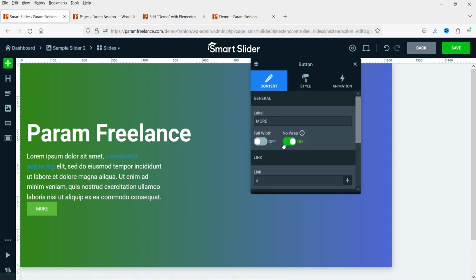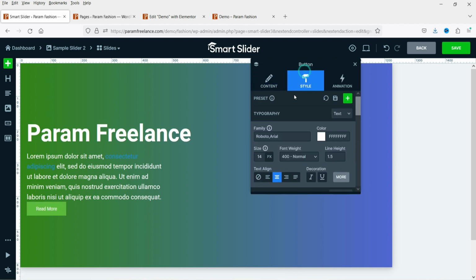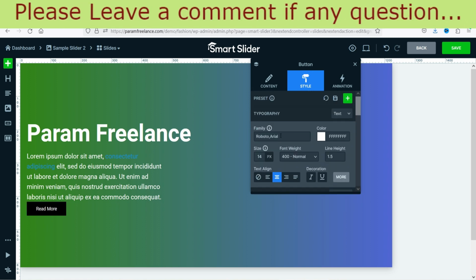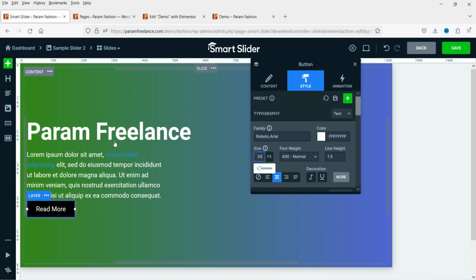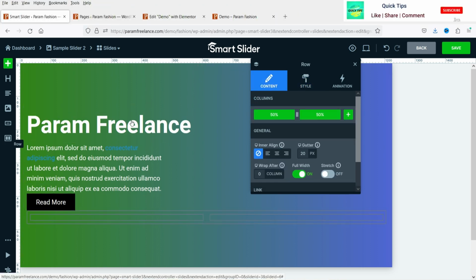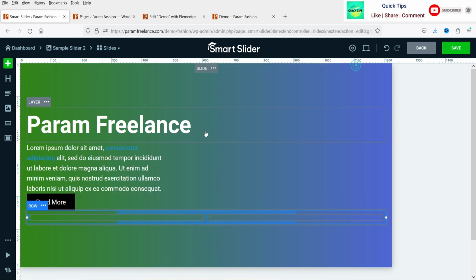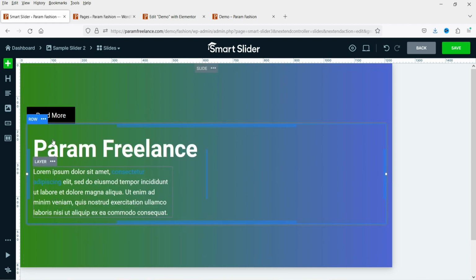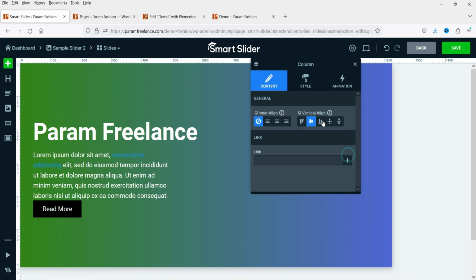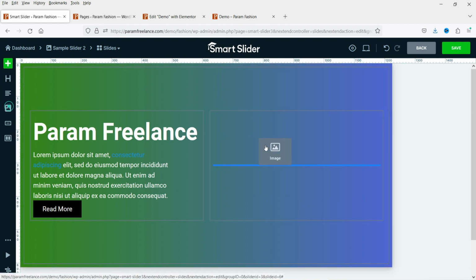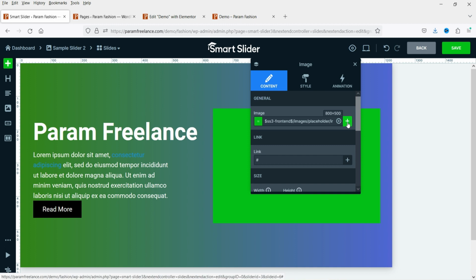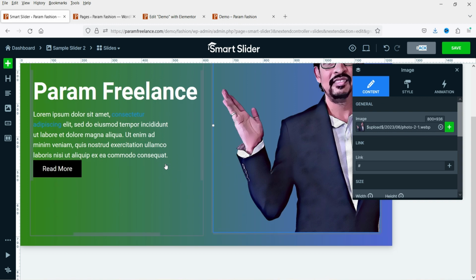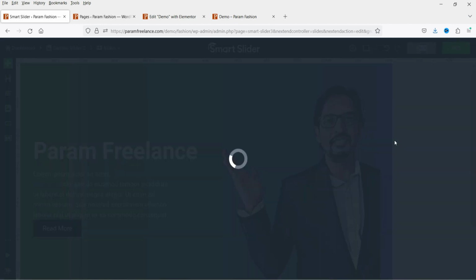Let's add a button. Go to style settings and change the color of the button, the background color. You can also change the size. All right, now let's add a row and I'm going to move all these options in the first column. And in the second column, I'm going to add an image. Click on image and from here you can browse the image. Let's try this one. All right, so this is how it will look and let's save it.